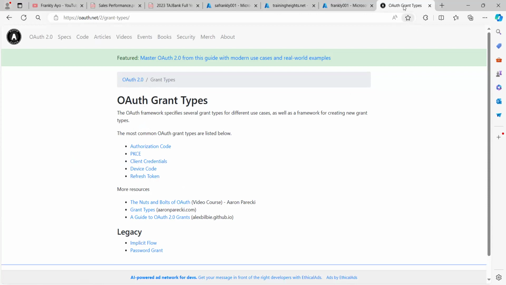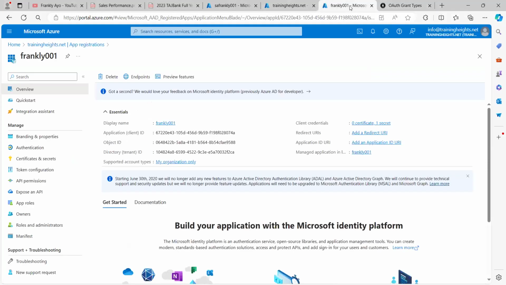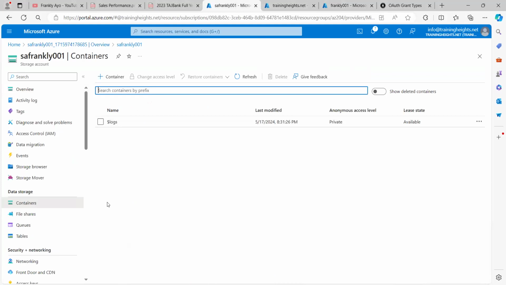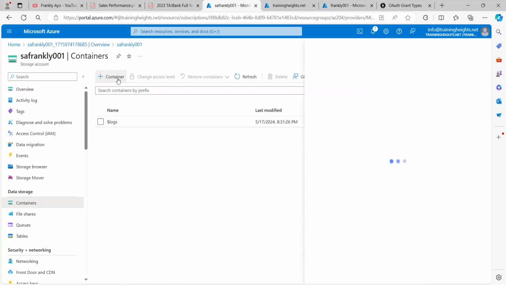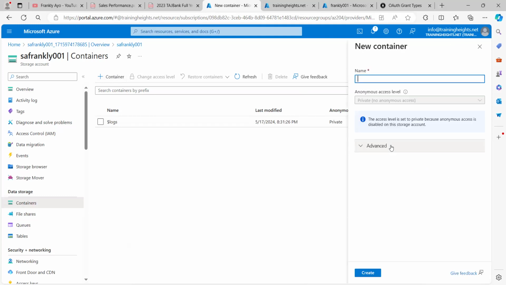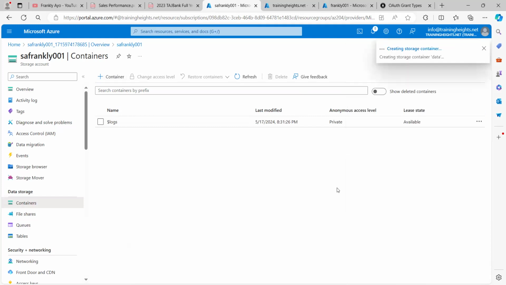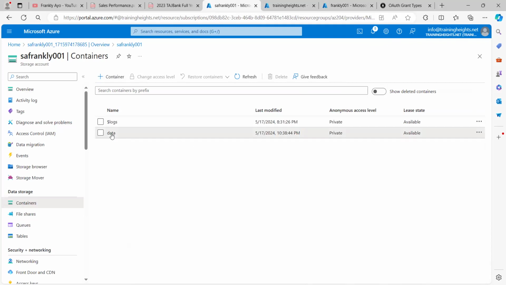So basically what we'll be doing is, I have a storage account. So this is the storage account. Let me just create a container. Let me call this container data. Yeah, so now that we have our container, I'll be adding a blob into this container.